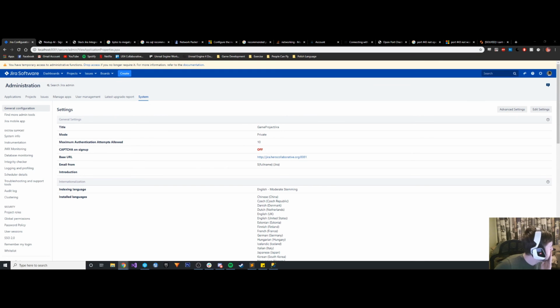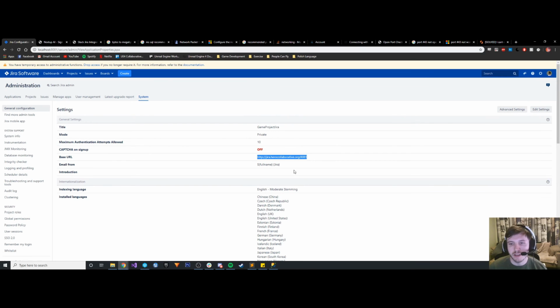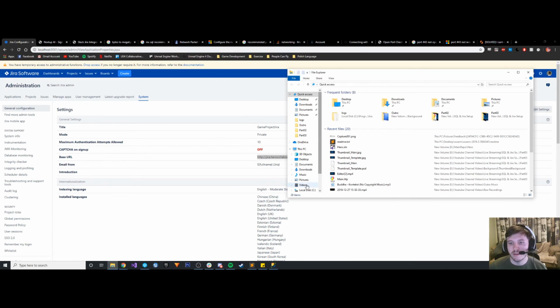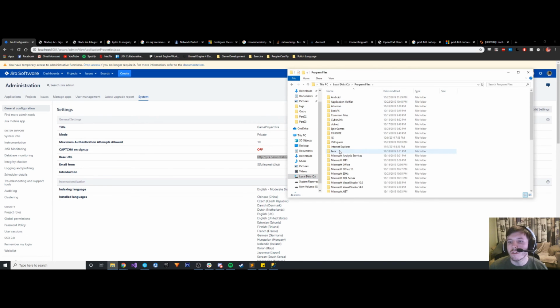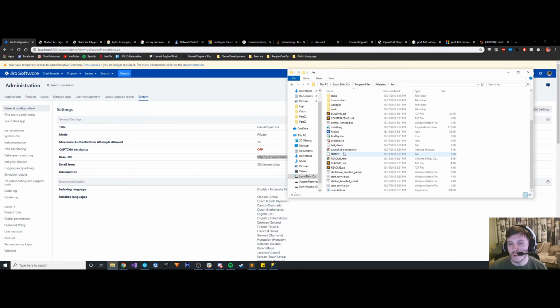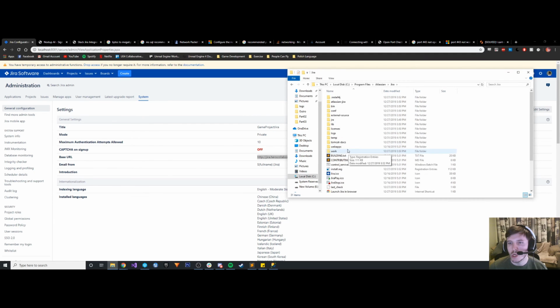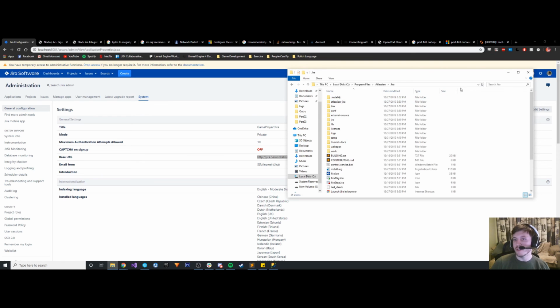Okay, path not always in the beginning. Okay, so there's somewhere. Okay, now there's a... Let me copy this. Local program files, Atlassian, Jira. Okay, let's just go in here.